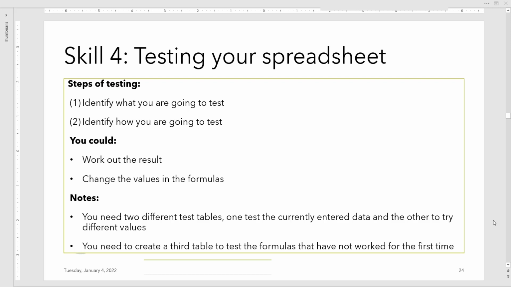Now, in most cases, I'll be working on testing my formulas, so I need to determine what I want to test from the formulas that I have on the spreadsheet. If I have a sample spreadsheet and I just have a few formulas, I'd better just test all of them. Now, the second step is I have to identify how I'm going to test my formulas or my spreadsheet. So I need to find ways to do the testing.